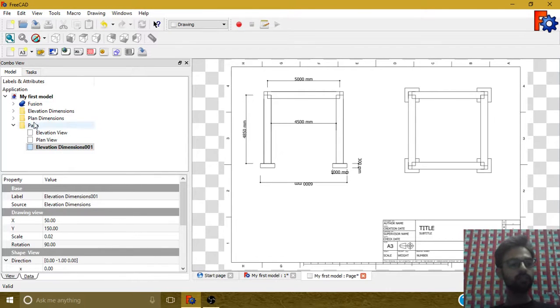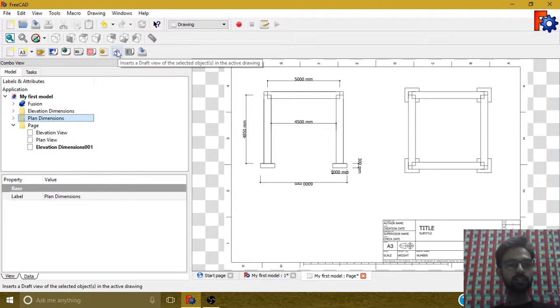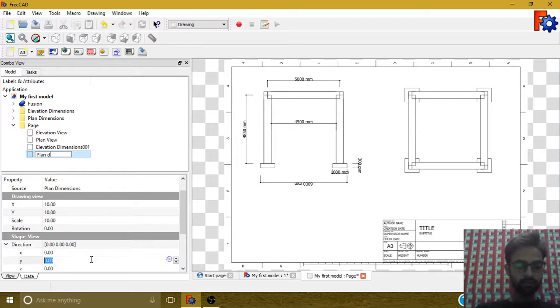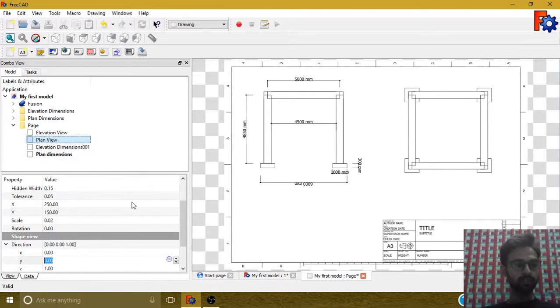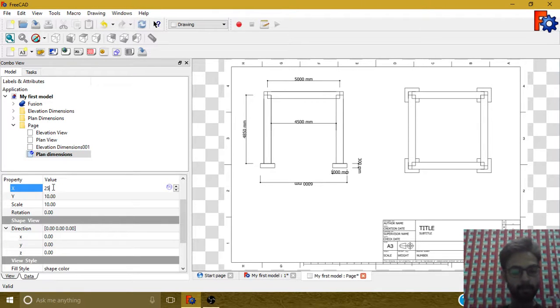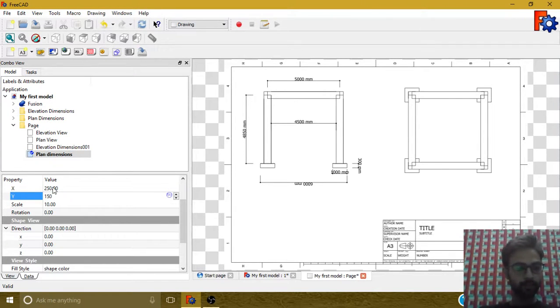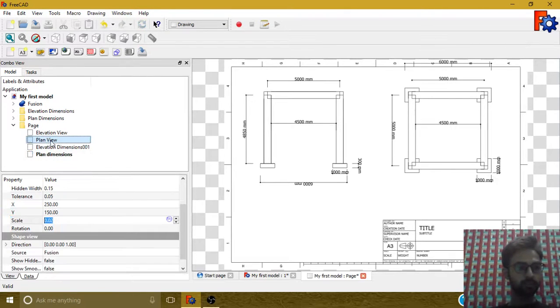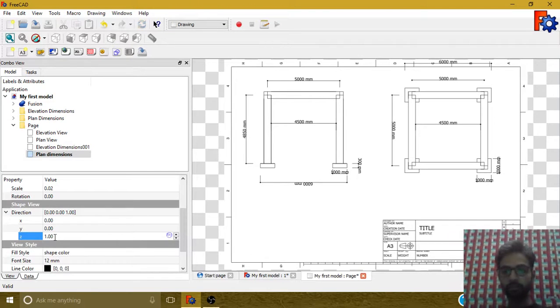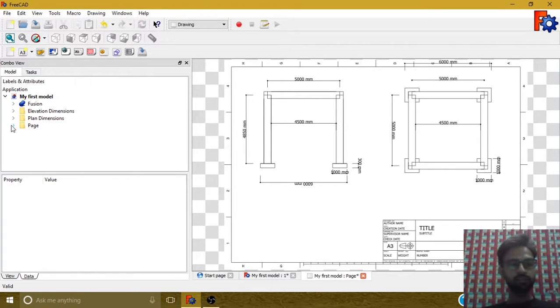Now similarly, we'll import the plan dimensions from the insert draft view static object. Also rename it plan dimensions and match their parameters with the plan view. The x here is 250, y 150, so match it. And the scale is 0.02. Check the rotation of the plan, which is 0. Check the direction, that is 0, 0, 1. Set the direction. So the drawing is ready here. You can see we have got the drawing exactly ready here.